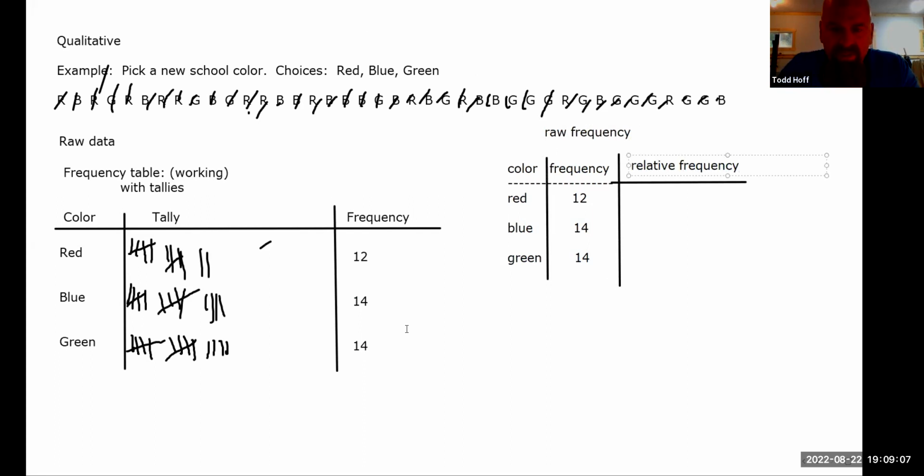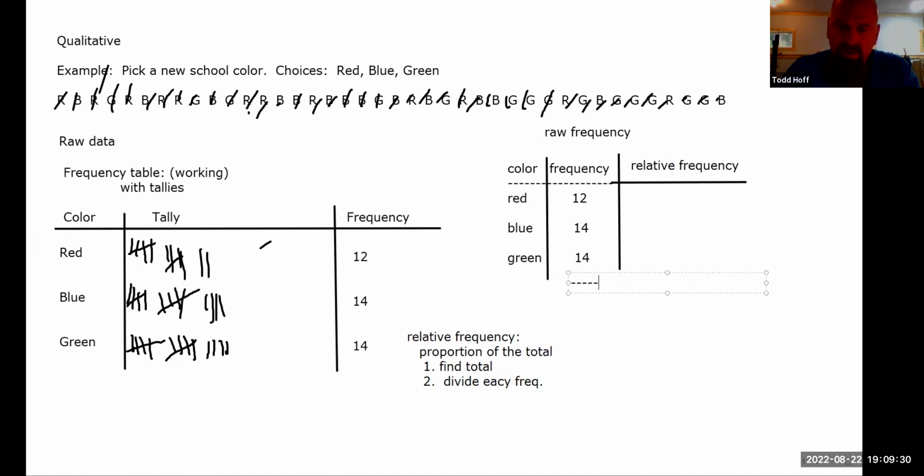To create the relative frequency column, the relative frequency is the proportion of the total. So to find it, we first find the total, and then divide each frequency. So my total here, if I add these all up, 12, 14, and 14 is 50. There's 50 total responses. Actually, not 50, 40. 40 total responses to that, which preferred color do you want to replace the new school color.